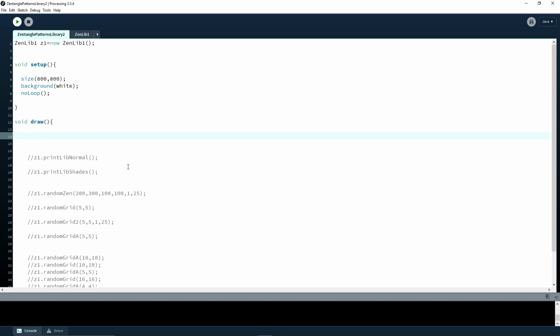Now you can do many interesting things. For example, you can just draw in one frame, so you don't want to loop this draw function and just want to generate the art and then stop. In this case we are using the function noLoop, which cancels the looping of the draw function.